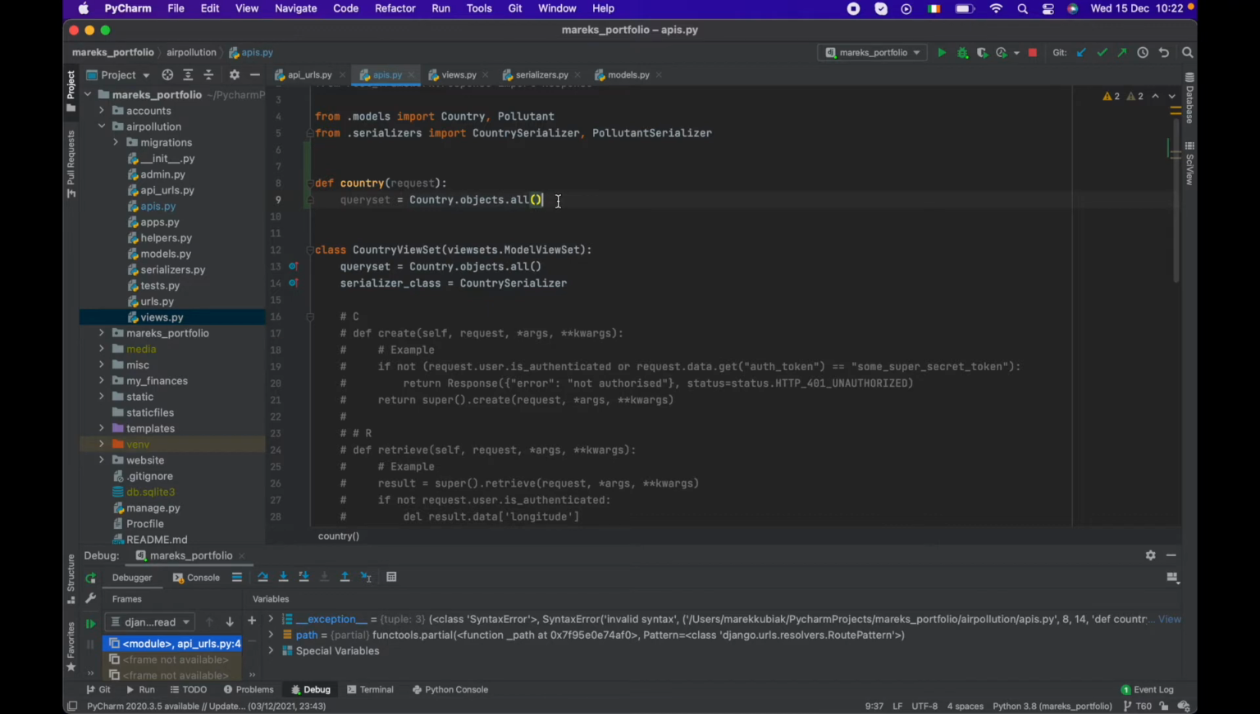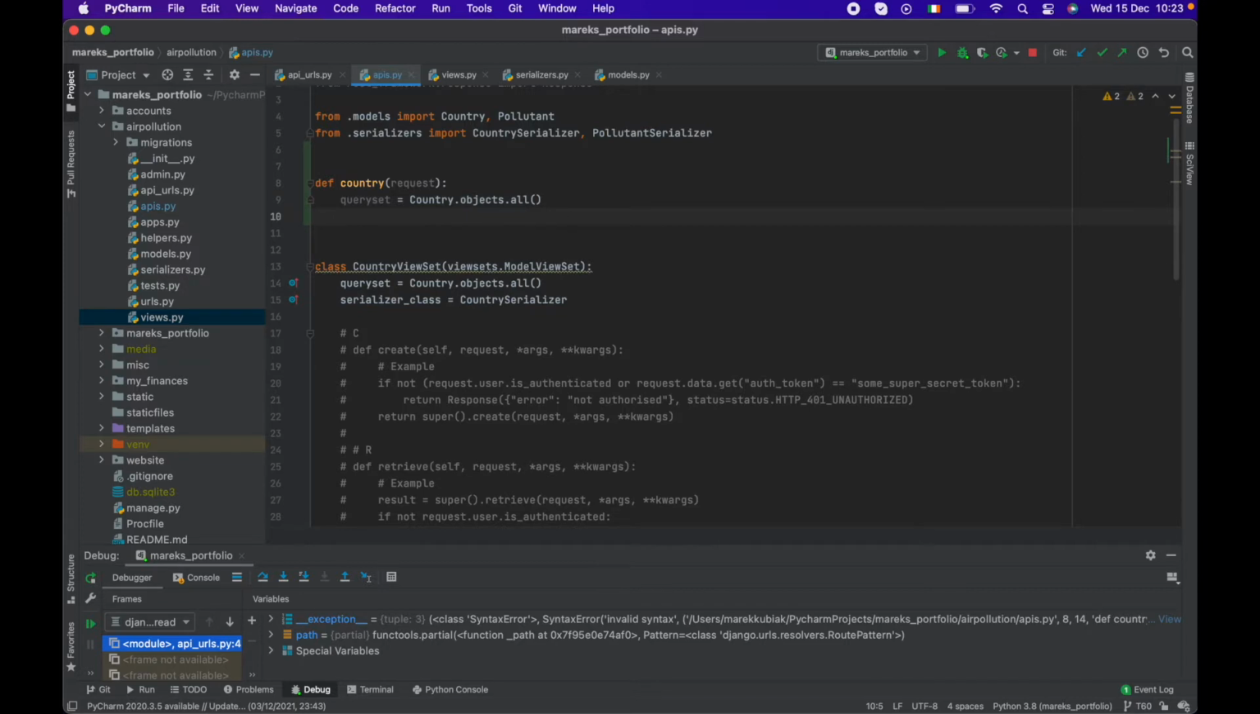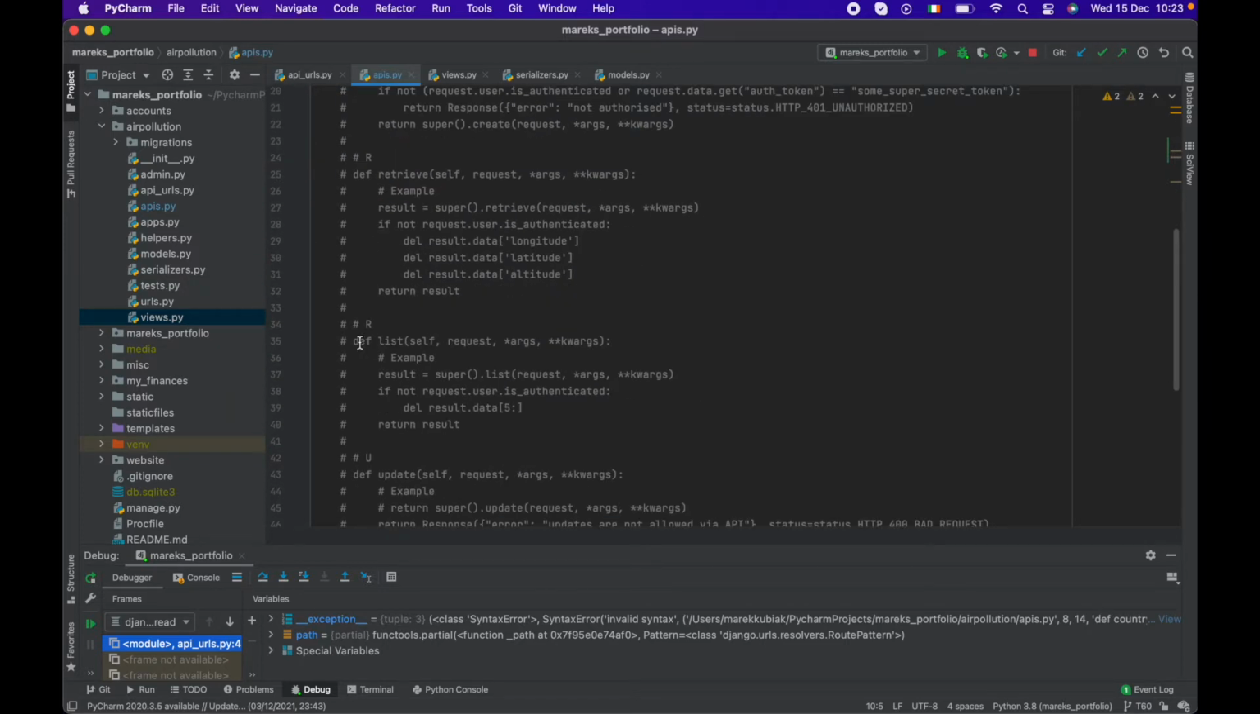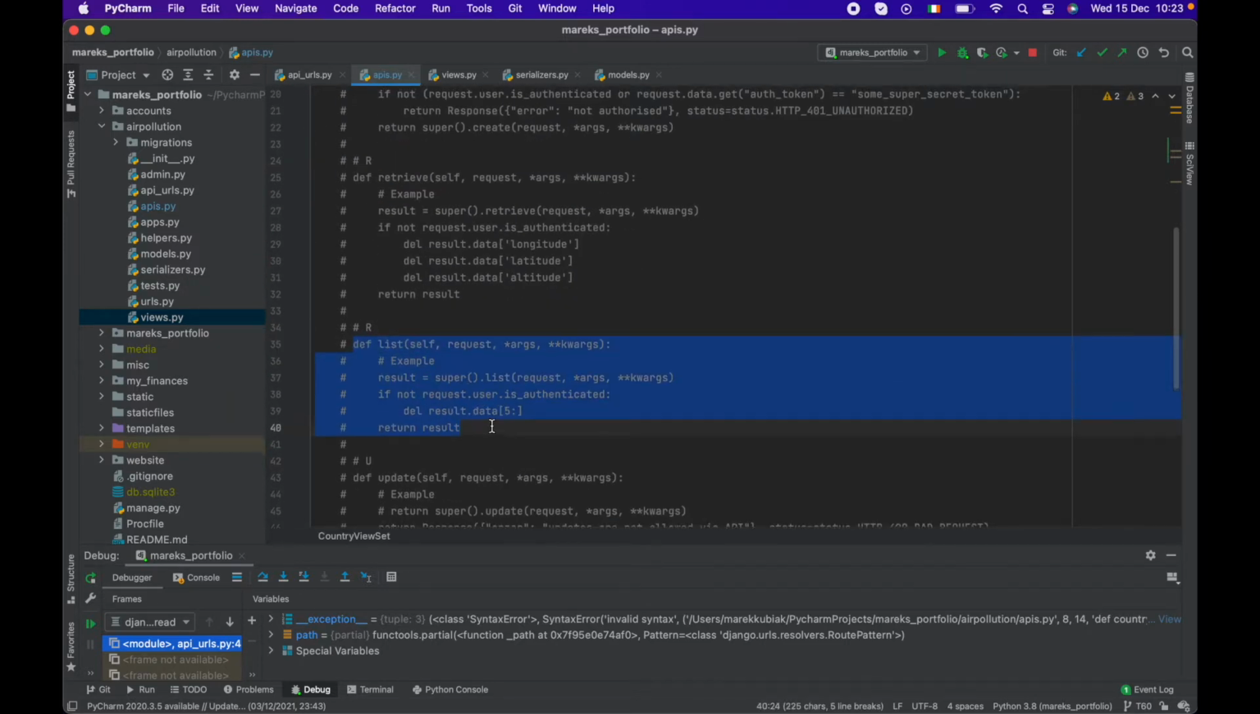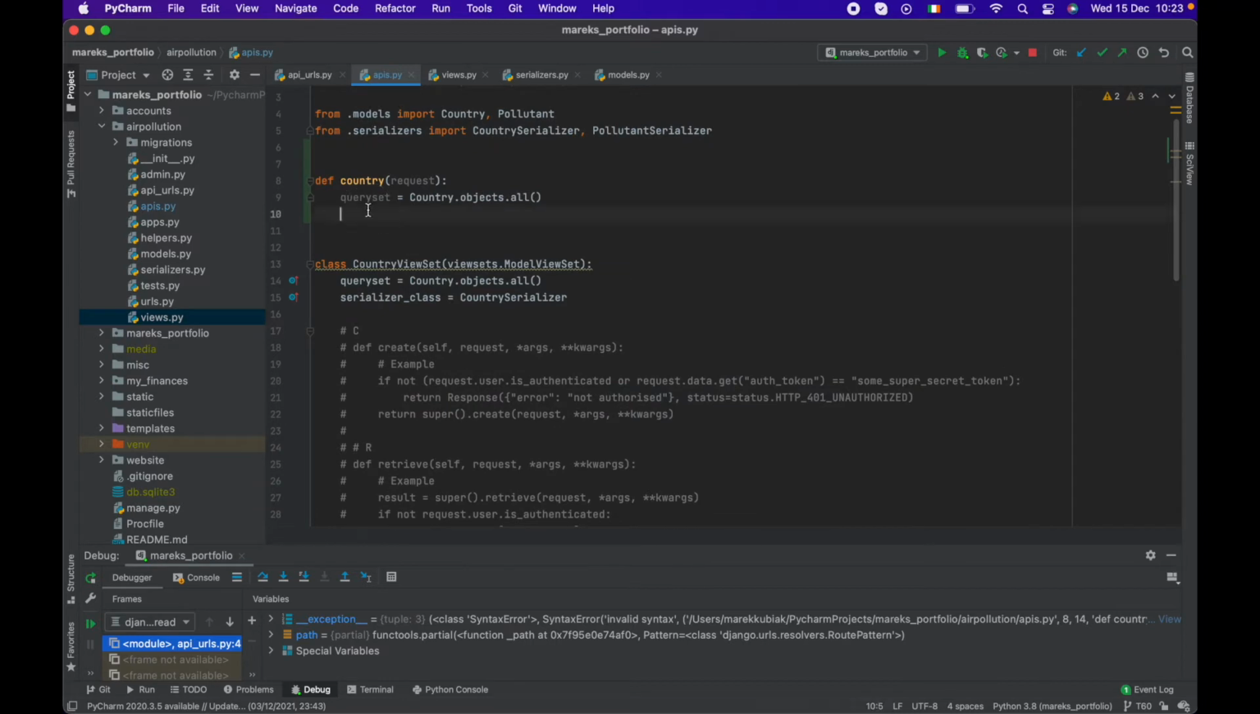We're not getting all the objects from the database right now. So if we want to mimic the retrieve or maybe list functionality, I'm going to start with list. What we want to do is serialize this query set. We want to serialize the list of all the countries and send it back.